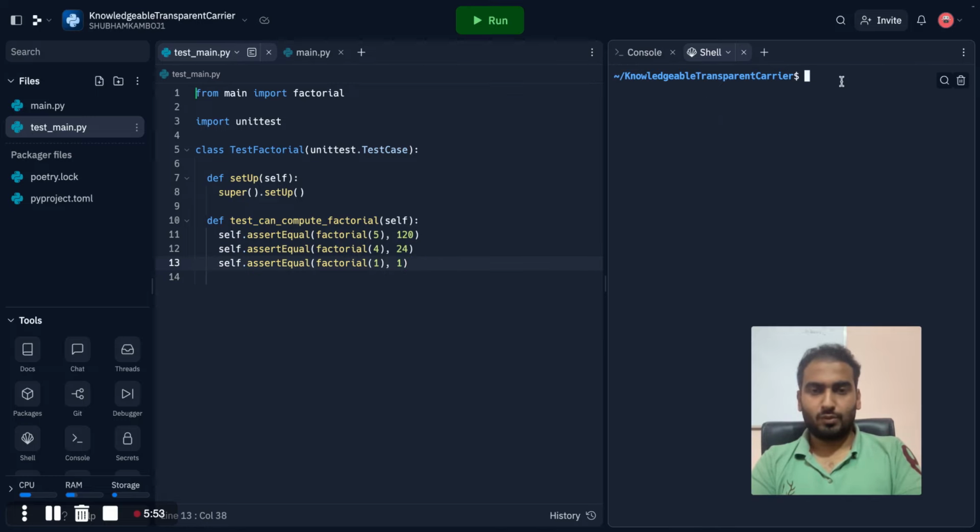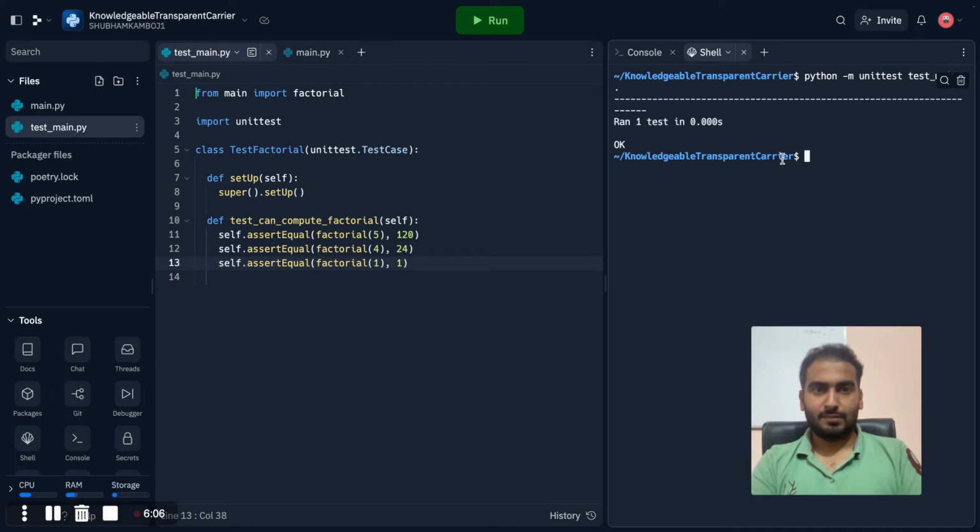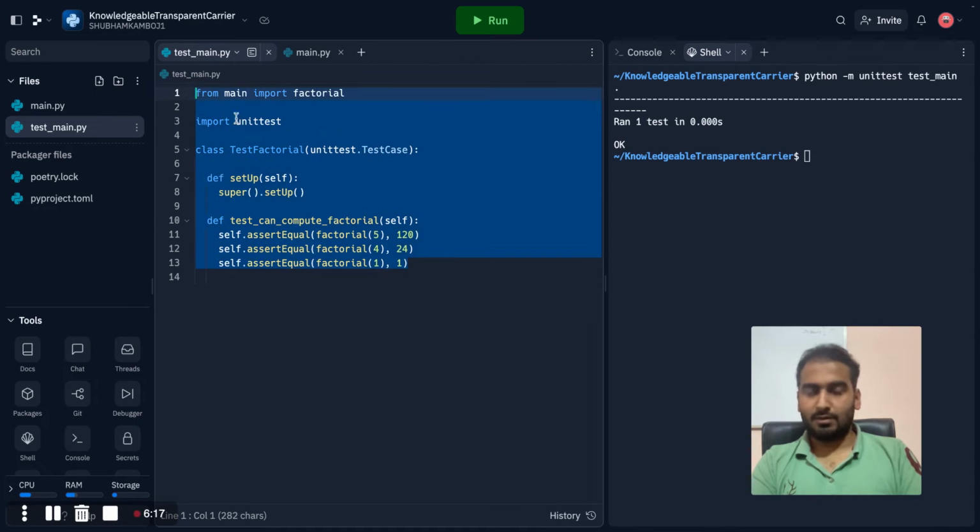Let's run this. To run this we will be doing this and the name of this file. So here it shows one test in 0.00 seconds and the message shown is okay. So we are good to go. The code we have written for factorial is correct. So these tests are passing.